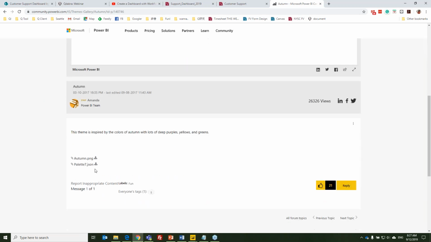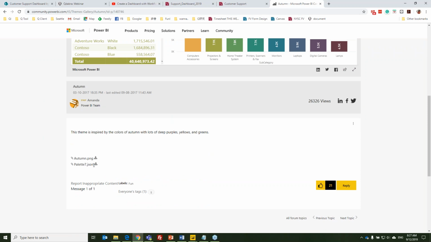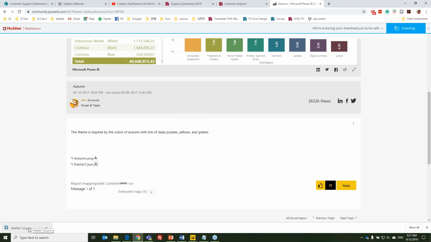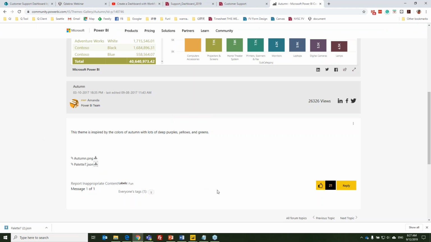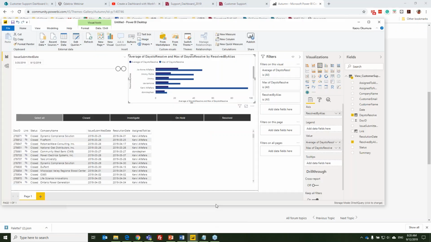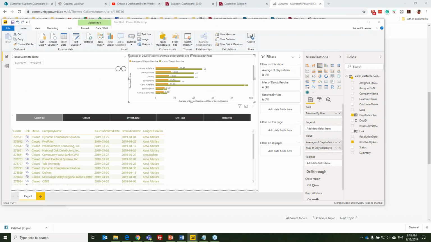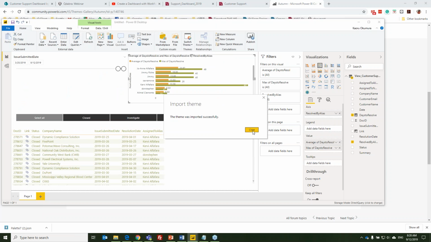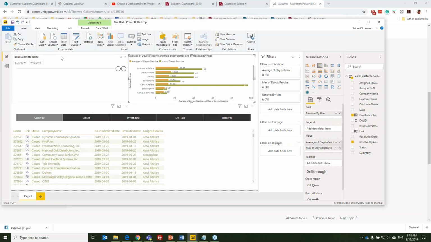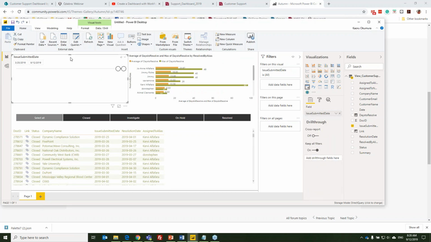And the tricky thing is we have to download JSON. The JSON file is the one that actually acts as a theme. So I downloaded this one. Then I can just apply it using import theme. And this is the one. And that's it. It's so easy. Wow, that's really cool. The key thing is to remember to download the JSON file. That's right. That's the only item.